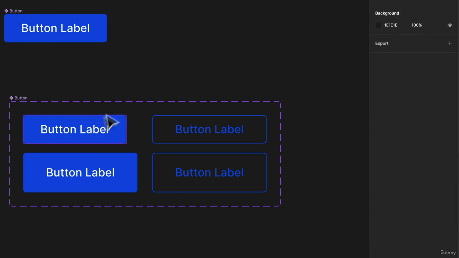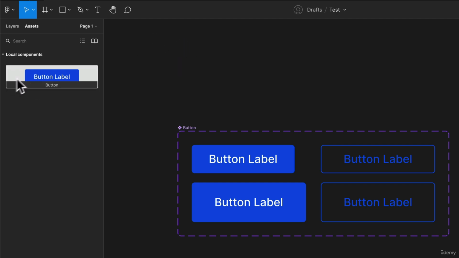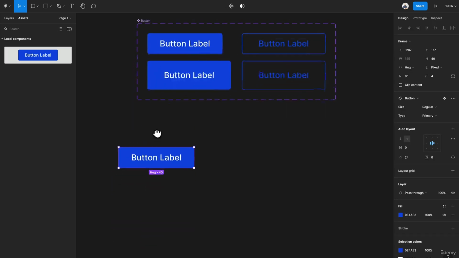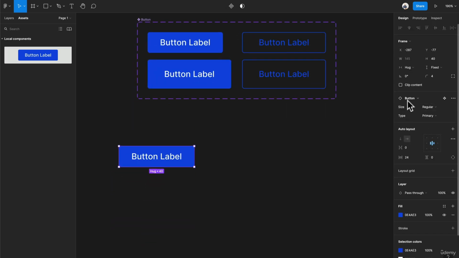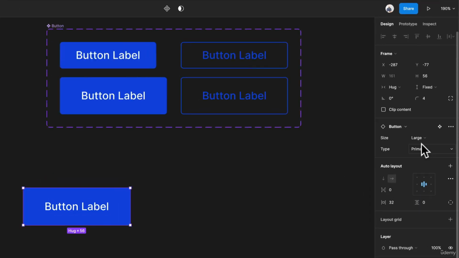And there you go. We have our components. Now, what does this look like in the assets panel? Let's delete our original button. So now we still have the same button here. But now when we drag it, you can see on the side that instead of having to go back into your assets panel and pick new buttons over and over again, you have them over here. So now I can specify that this is a large button and it's secondary.